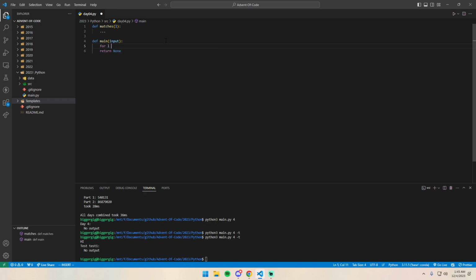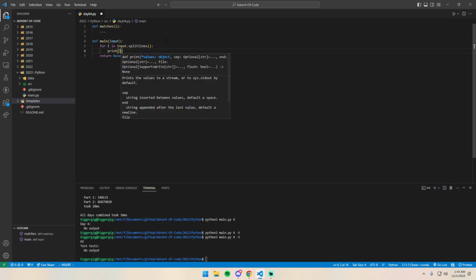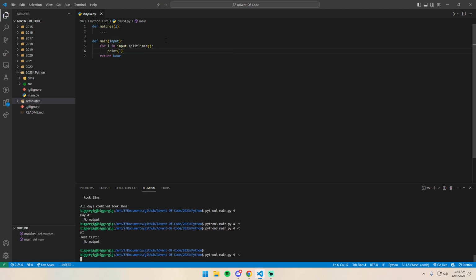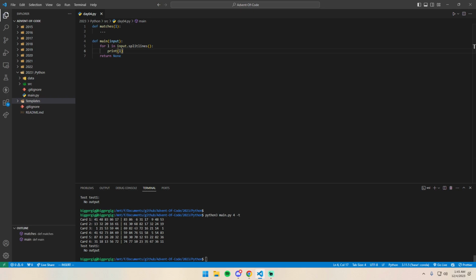For L in input.splitlines, print L, let's just sanity check. Here you can see this is the test case. Now we'll go ahead and call matches on L for now. Inside of this, I have a line looking like this, let me copy it over. All right, we have a line like this.